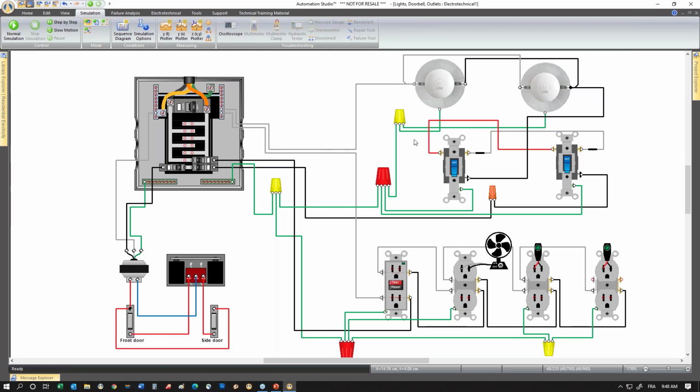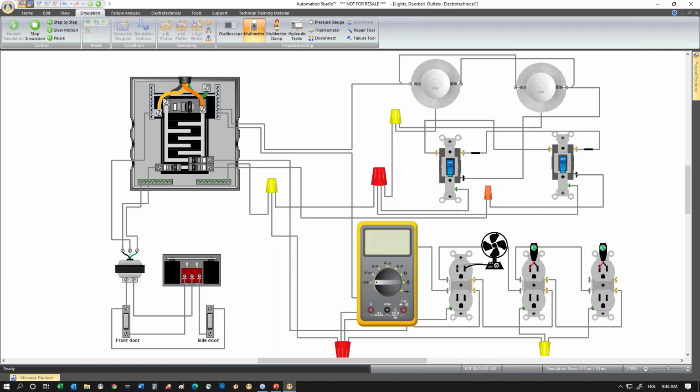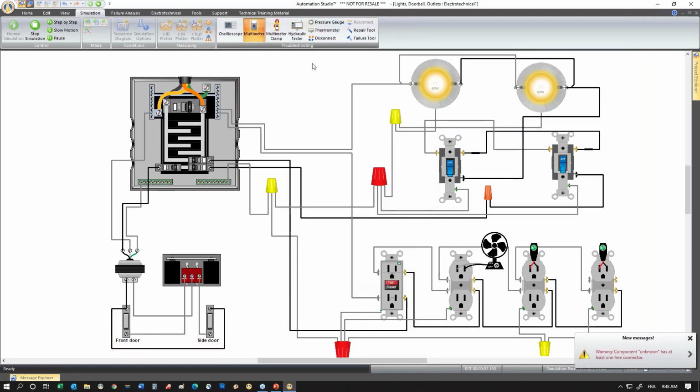So this is a type of circuit like that. You see I have my three-way switch here. If I start the simulation, I don't need my multimeter. So here's my three-way switch.